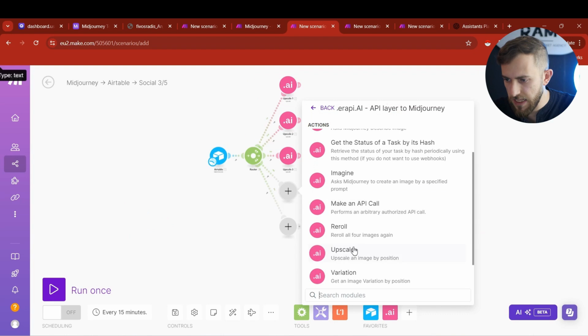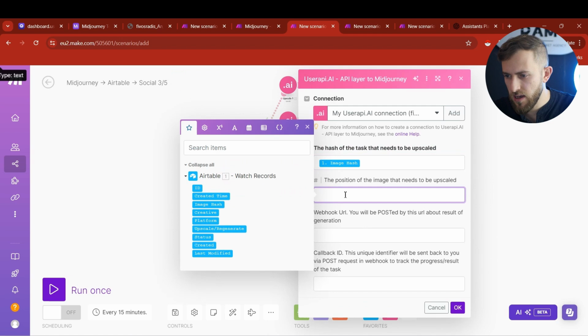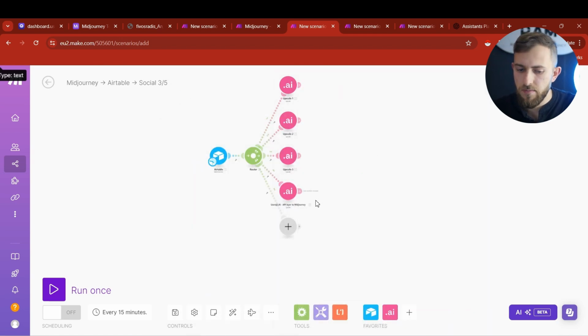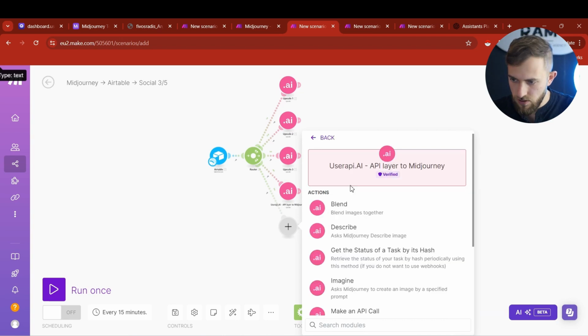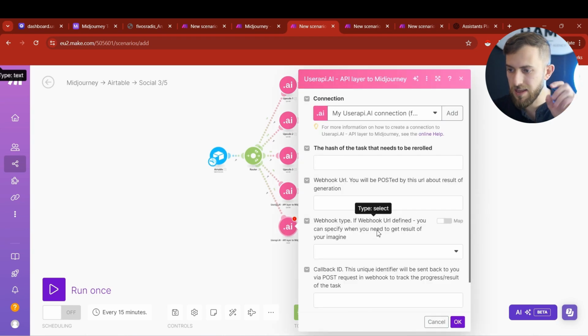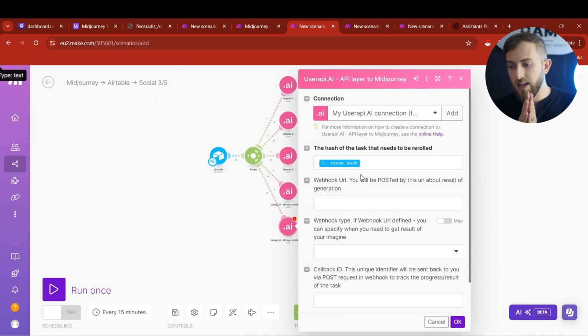Second to last one is gonna be again upscale. Hash is gonna be image hash. Position is gonna be 4. Webhook URL is gonna be the same one. And the last one is going to be different. So the last one is gonna be again user API, but it's gonna be reroll all 4 images again. It's going to be a bit of a different one. Okay, the hash of the task is going to be again image hash. Now the webhook URL is not going to be the same webhook URL because we're not going to upscale something.